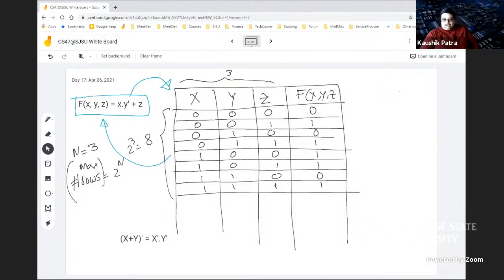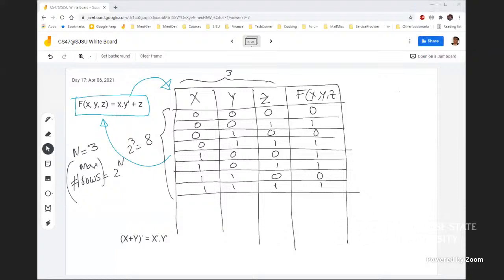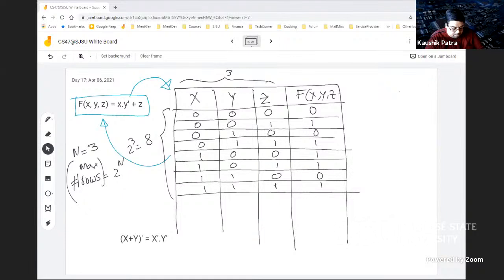So please make sure, everyone, that you especially focus on that transformation. This is bread and butter in the digital world, and we use this transformation very frequently in digital logic circuit design. So make sure you understand that, and make sure you know how to apply that rule. All right.